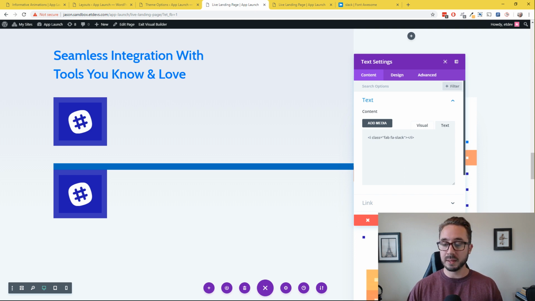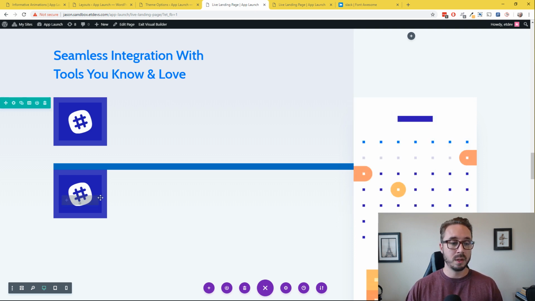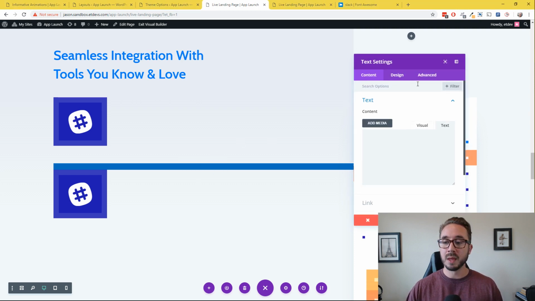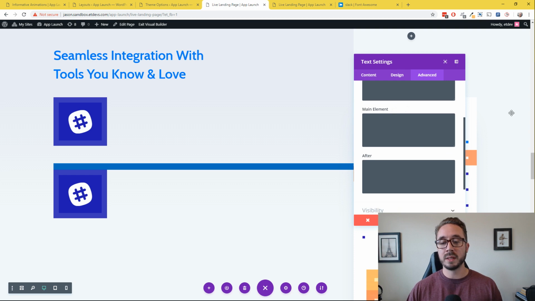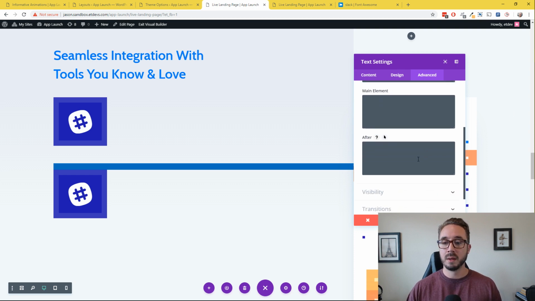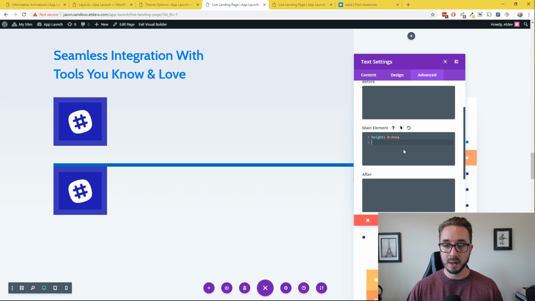Oh, one thing I forgot to do is add an important step on the height of our text module. Because we are using a text module, I do want to give it a specific, custom height. I do not want it to go higher than 0.6 VW. So I'm going to put height 0.6 VW on my main element, and that will make sure that my line doesn't grow too big on different browser widths.